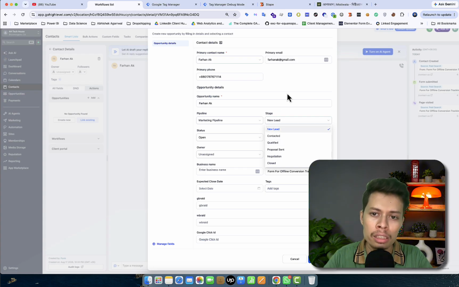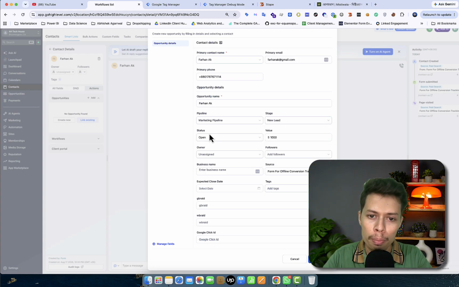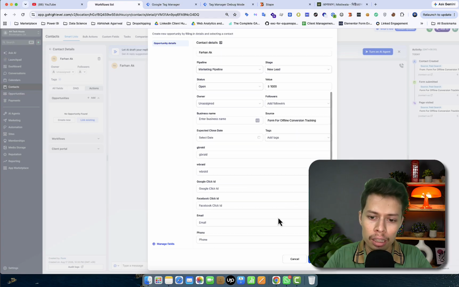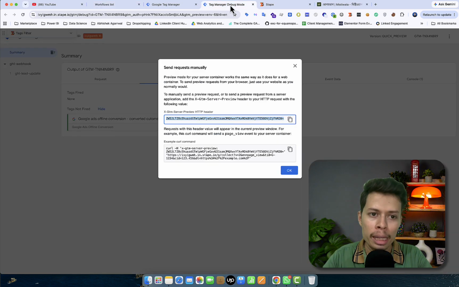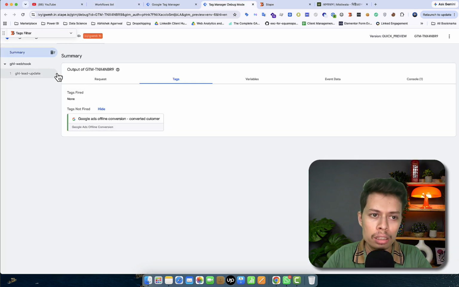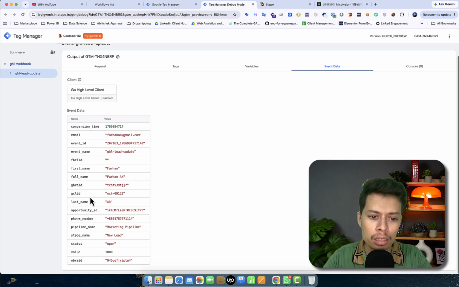But in this case I am just going to mark this as a new lead, with open status. And then let's create the opportunity. Okay, hopefully the opportunity will work. And now if I go to the Tag Manager preview mode, as you can see there is a webhook coming. If I click on this webhook and go to the event data, you can see the magic, how much information is there. All of the needed information is there.